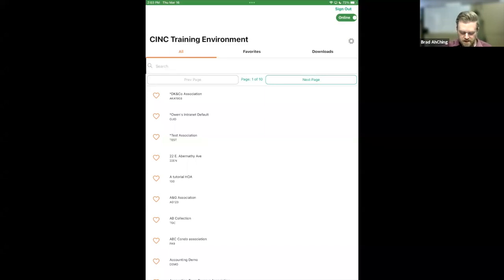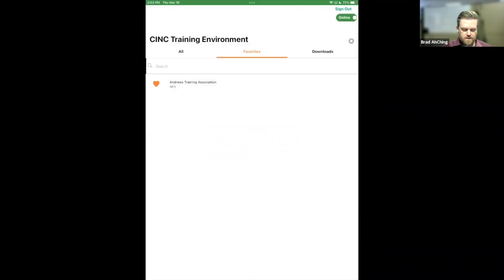From this list of associations, you can actually just tap the heart button to add one to your favorites. So we've broken out this list into 3 different categories: all, favorites, and downloads. So all would obviously be every association. Any favorites that you have set up to quickly access will be in your favorites tab. And then if you've downloaded any association, which I have not yet, you'll see those in the downloads tab as well.